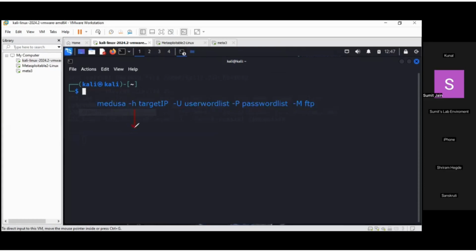Here, h is used for host, and capital U is used for the user word list. Capital P is also used for a word list, but the password word list. And M is used for defining the network service or network protocol, whatever you say. This is your command for Medusa.